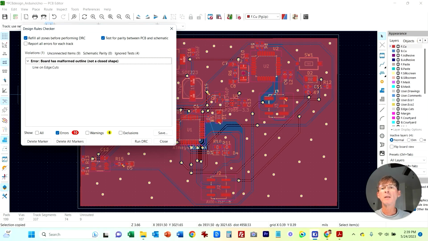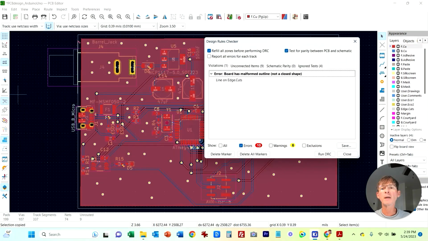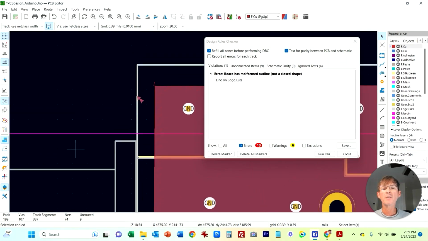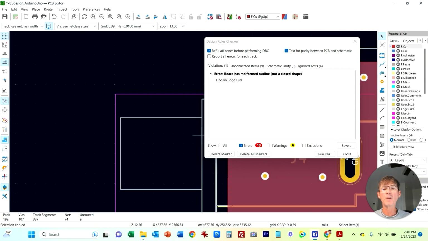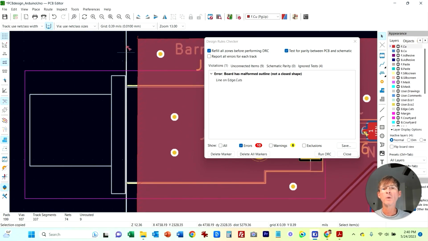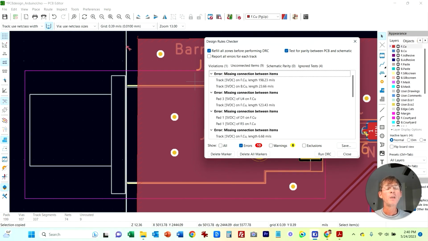Okay, so we're getting 2 errors and 6 warnings. This violation here is saying that the board has a malformed outline, but it seems to be triggered from this power connector, which has a board edge line along it that is giving this error. So I'm just going to ignore this. This is not anything to really be concerned about. And the main part that we need to focus on are these missing connections.